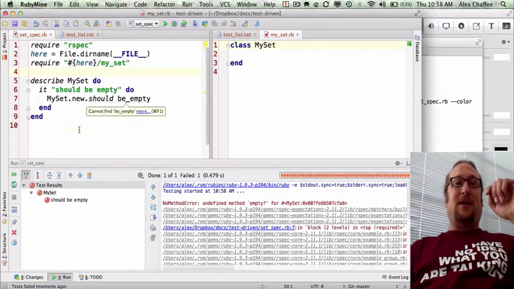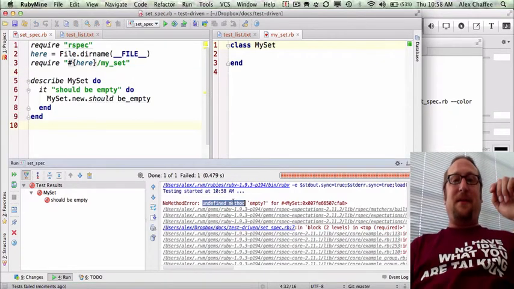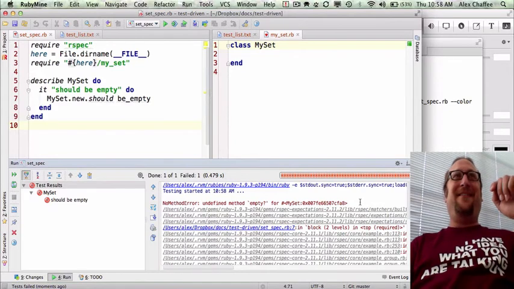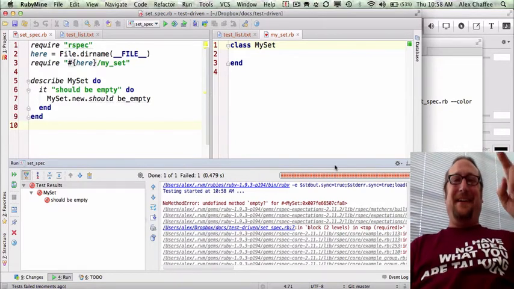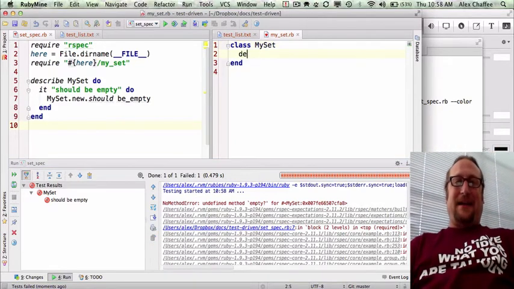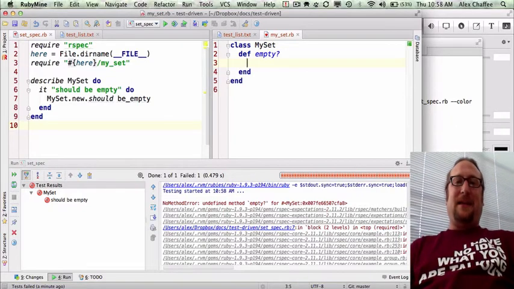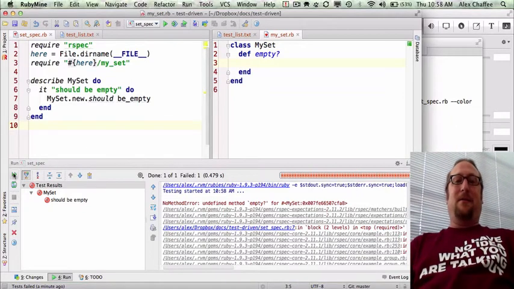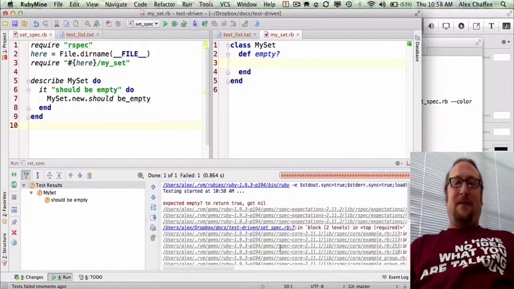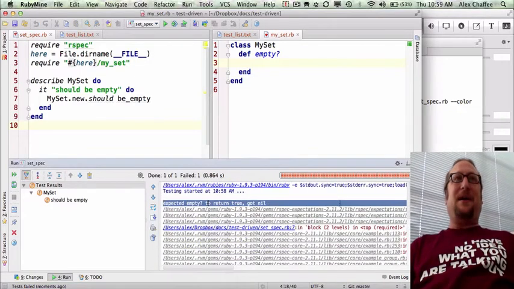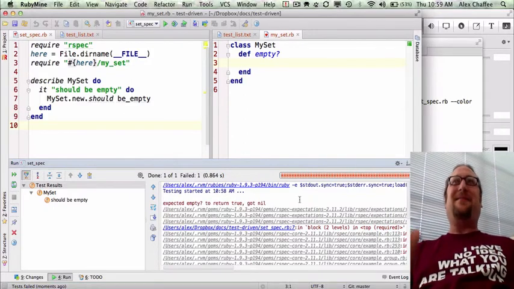All right, so look, check it out. Undefined method empty. We're getting a properly failing test now. Almost properly. Because now I want to define empty, and I'm going to run the test again. And it should still fail. Expected it to return true and got nil. And this is totally normal, by the way. I'm not actually being pedantic here.